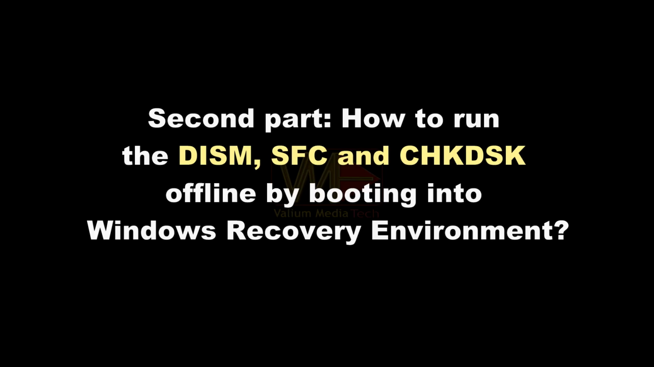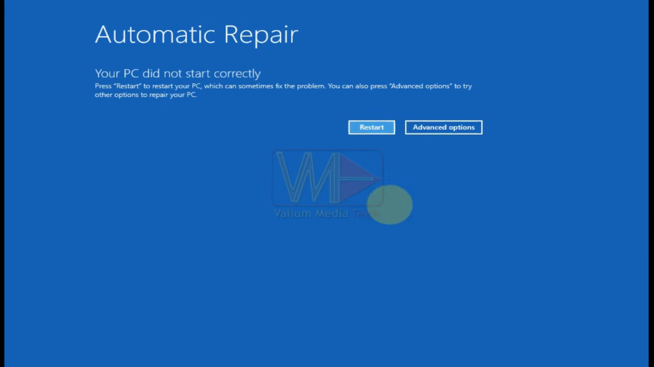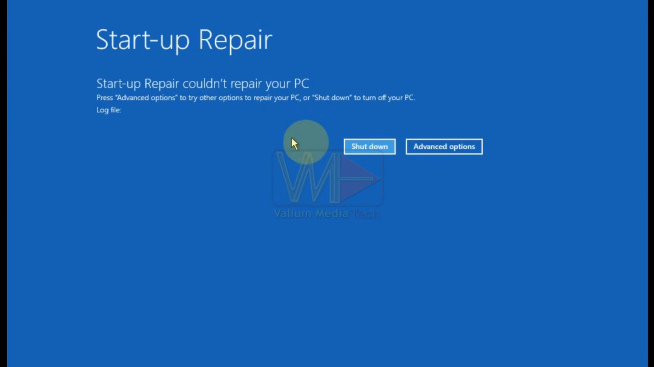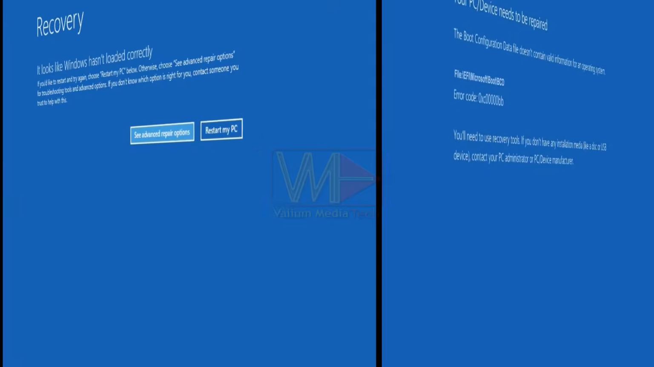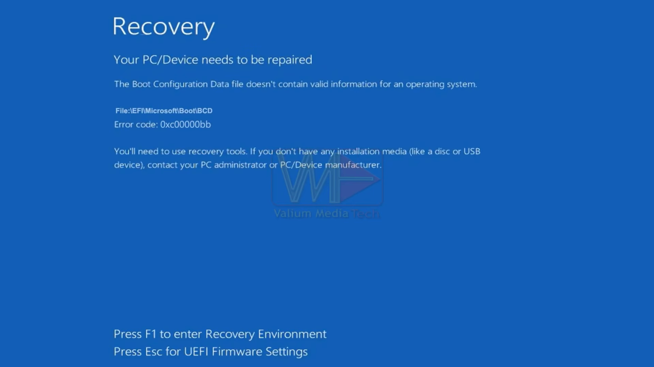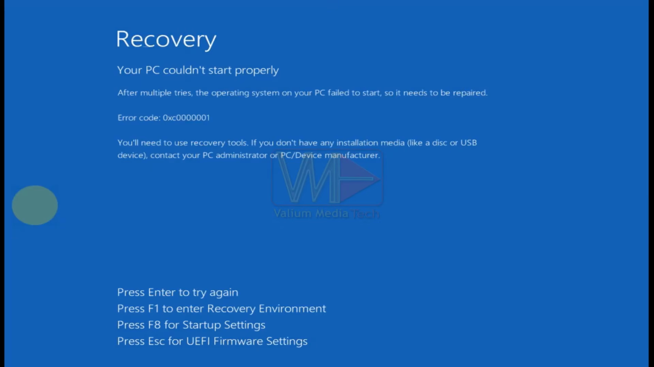Second part, how to run DISM, SFC and Chkdsk offline by booting into Windows recovery environment. If the system failed to start normally, you can boot into the Advanced Recovery menu by clicking Advanced Options from the Automatic Repair blue screen, or the Startup Repair blue screen, or by clicking See Advanced Repair Options from the Recovery blue screen. If the computer booted into a blue screen with your PC/device needs to be repaired, or your PC couldn't start properly, then press F1 or the shown key on your screen to boot into the Advanced Recovery menu.